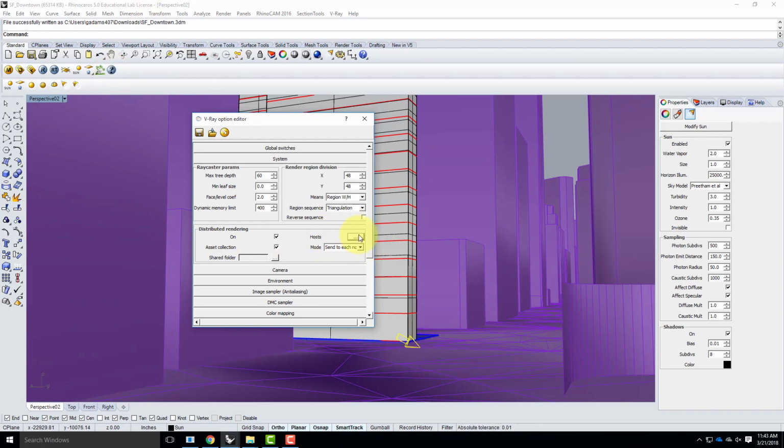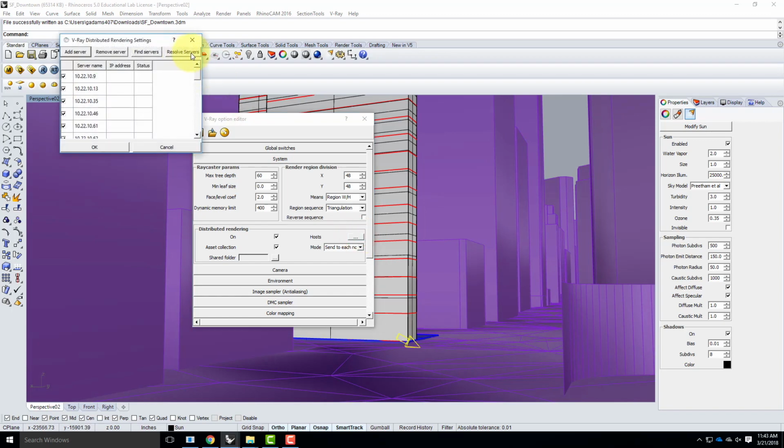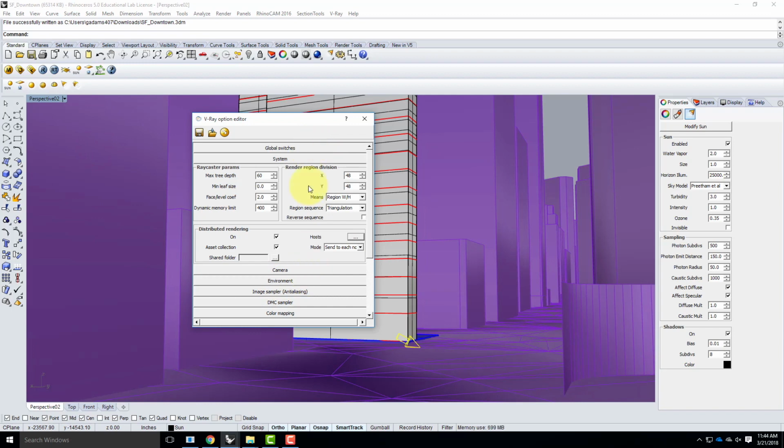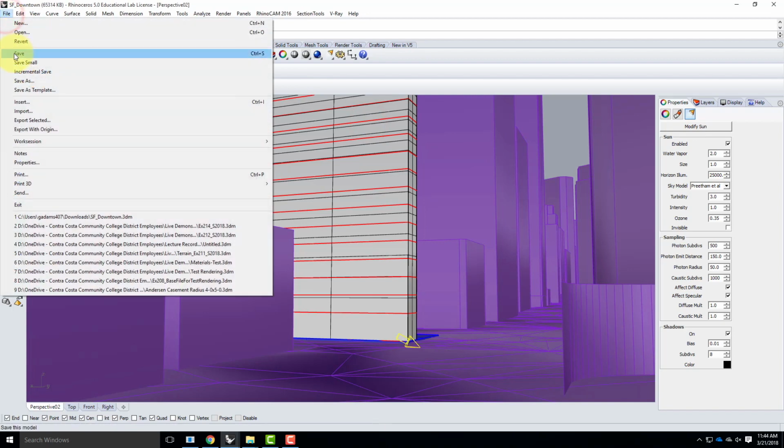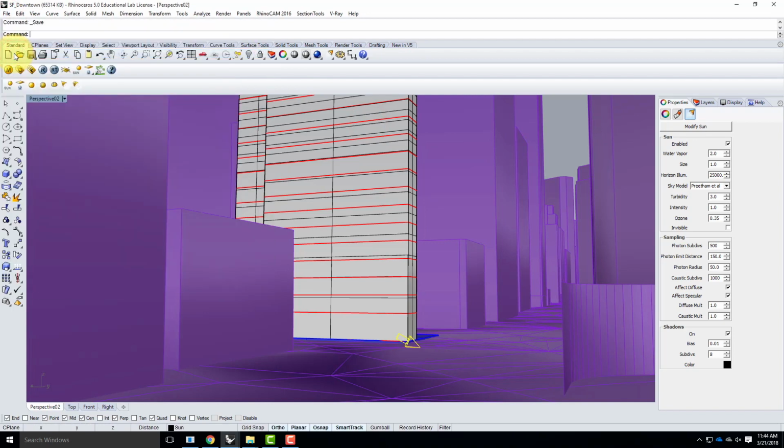One more time, I'm going to click on the host button. I'm going to click on this Resolve Servers button, and I'll say OK. Now the distributed rendering is turned on and ready. I'll close the Vray option editor. I'm going to do one more save, just in case, and then I'm ready to start the render. And like I said, I'll come back to the Vray proxy object in a little bit.